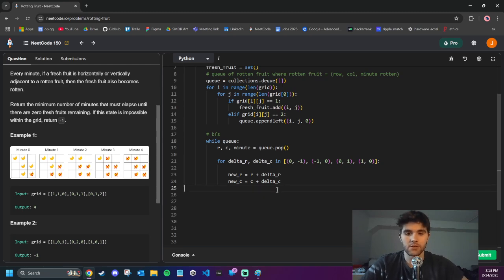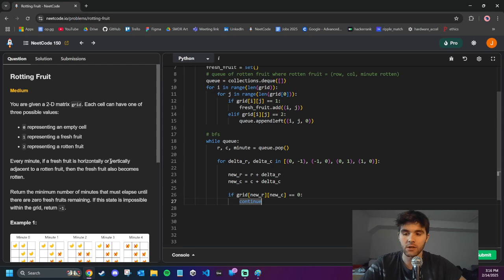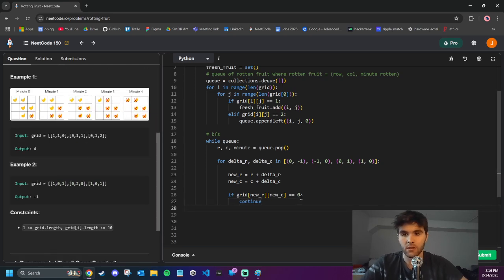Okay, so now we need to make sure it's a valid square. So R and C is the row and column of a rotten fruit, and new R and new C is going to be the 4 different positions above, to the left, to the right, and below the rotting fruit. So if grid of new row, new column equals a 0, then we will continue to the next search, because this means it is empty and we don't care about empty cells.